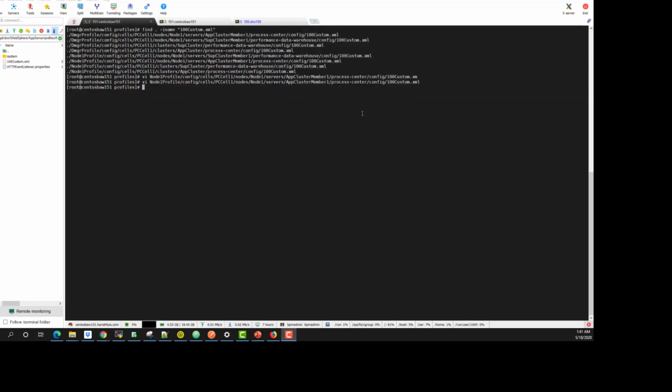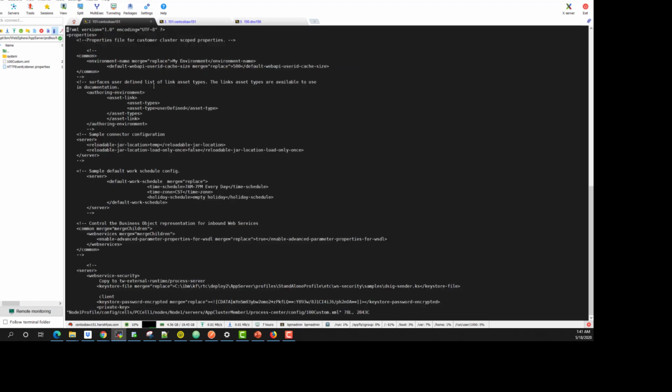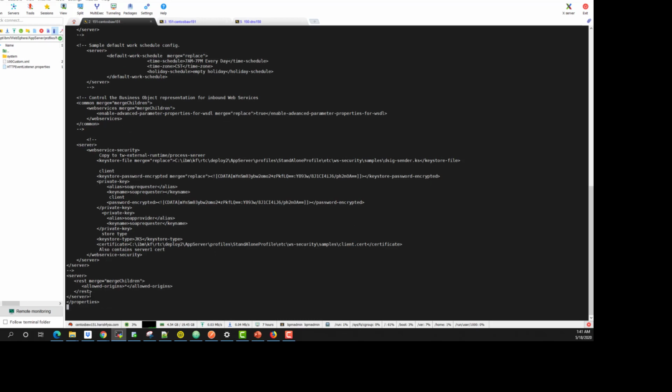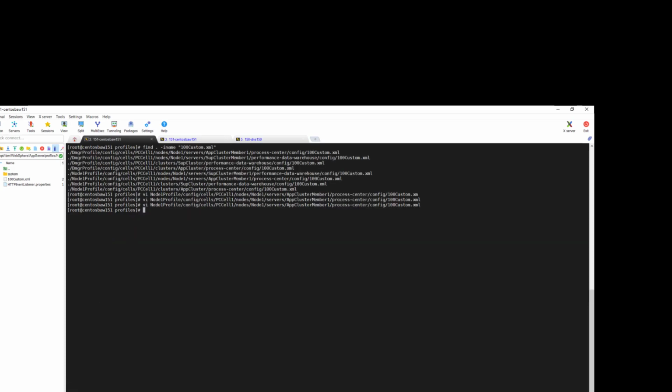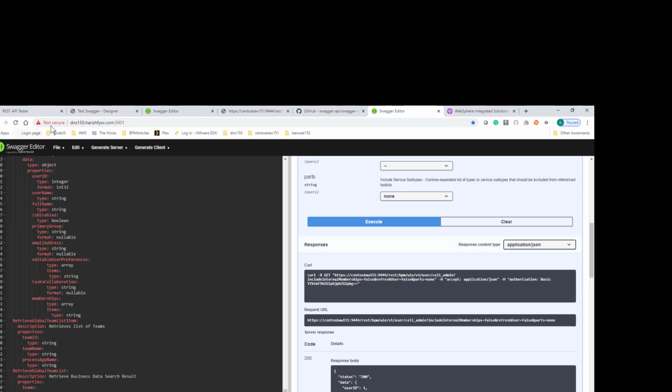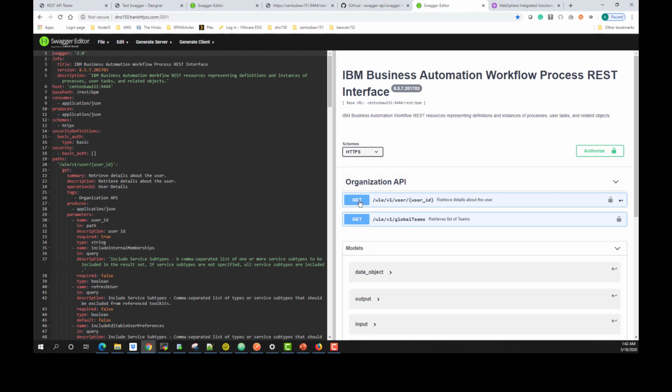Okay, the issue was that we need to actually change the 100Custom.xml in the app cluster member. What I did was I changed this in this location, 100Custom.xml. I add the same snippet we added in the process center config 100Custom.xml. After that, I saved it and then restarted the app cluster alone. So now let's go back to our Swagger, and this time, let's hope it's going to work.